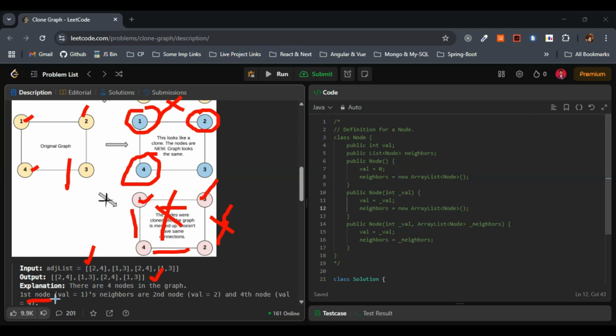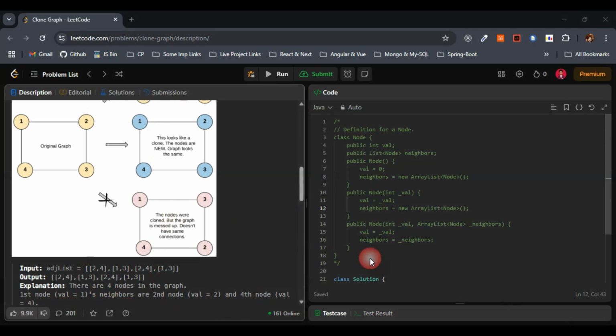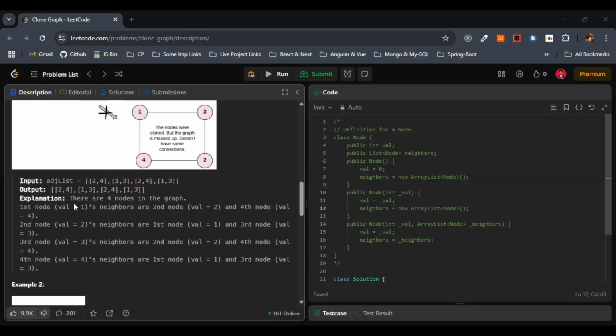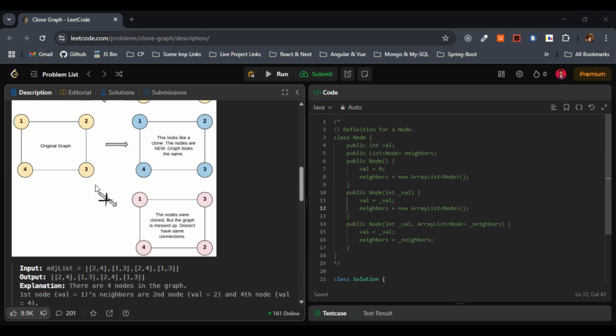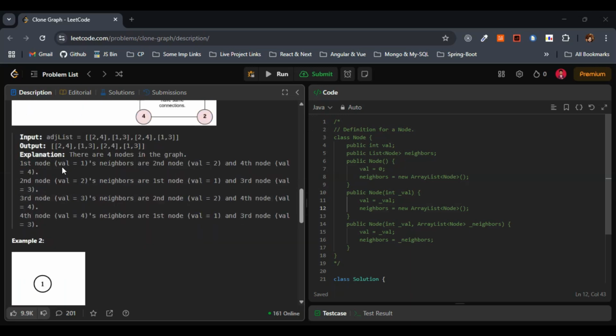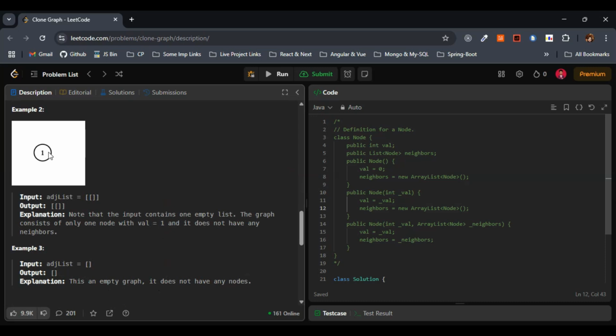Here there are 4 nodes in the graph. The first node has val equals 1, and its neighbors are the second node with val 2 and the fourth node. That's the same thing I explained. Reading it out: first node, 2 and 4; second node, 1 and 3; third node, 2 and 4; fourth node, 1 and 3. The output we need to get is the same as the adjacency list given for the input. The same goes for example 2 and example 3 as well.